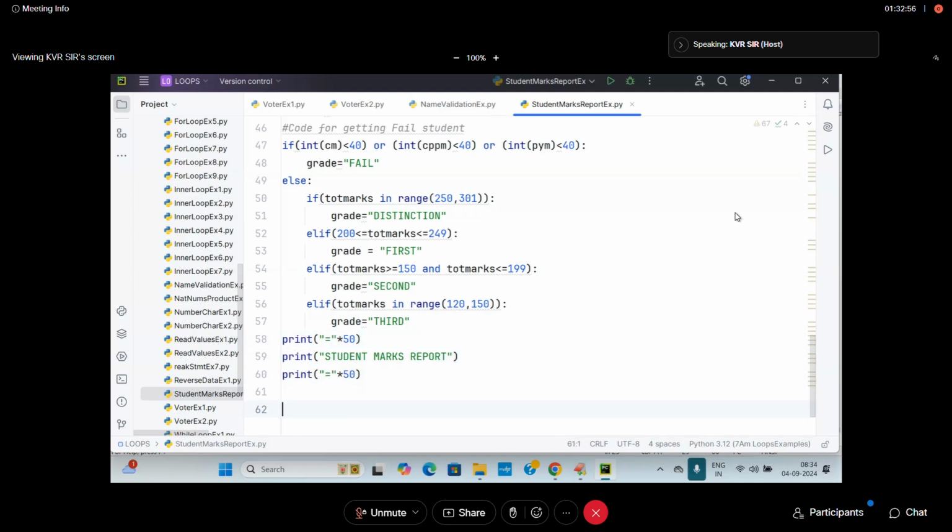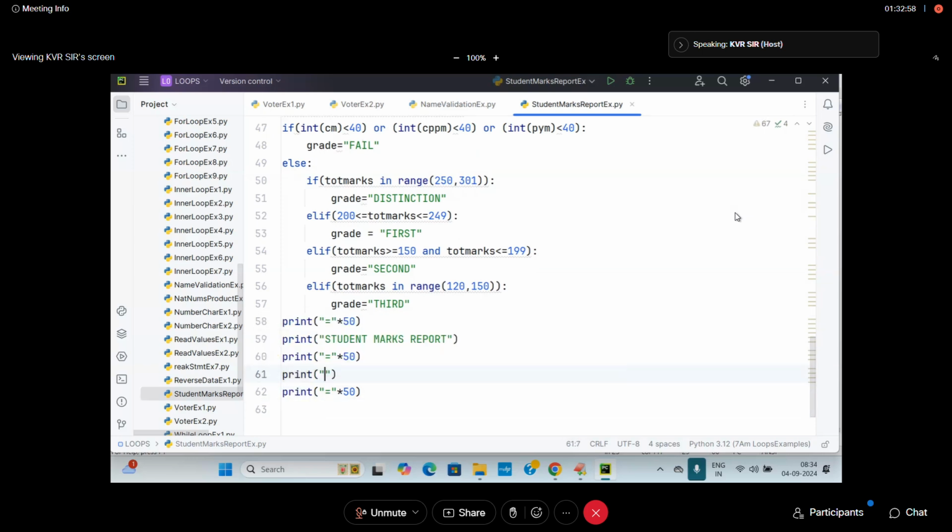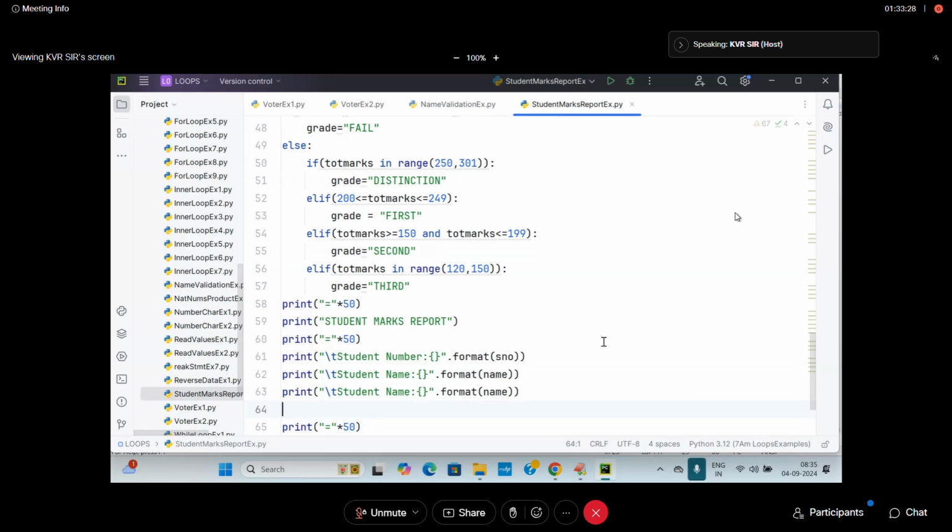This is the data I'm writing. And here I'm writing print all the details. Backslash T, student number is equal to dot format of SNO. Print backslash T, student name, dot format of name. Next, I will write student marks in C, dot format of CM.